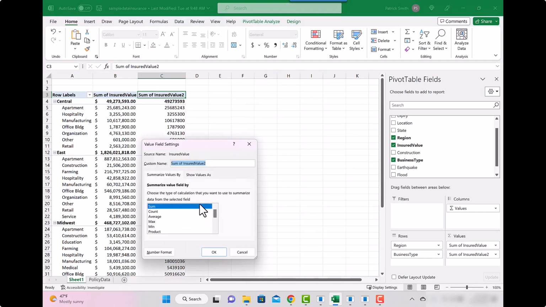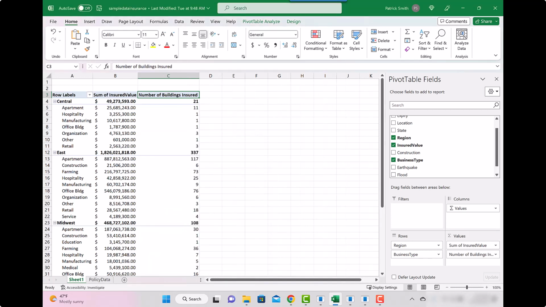You'll see an option to summarize value field by with a list of options. Select Count. Let's also rename this field so the information is clearer. Type number of buildings insured in the custom name field. Then select OK. In our new column, we can now easily see how many buildings are insured by region and business type.